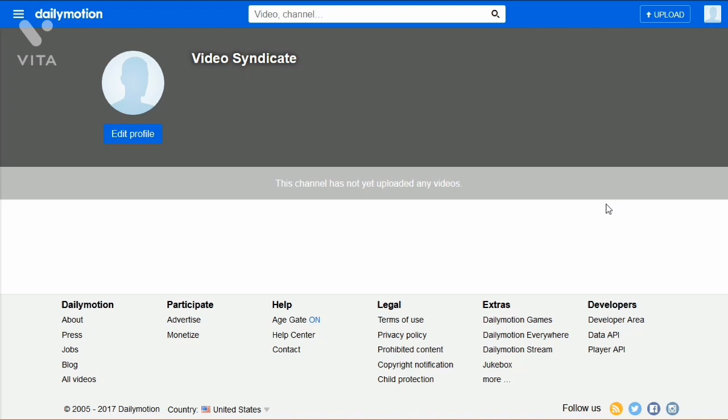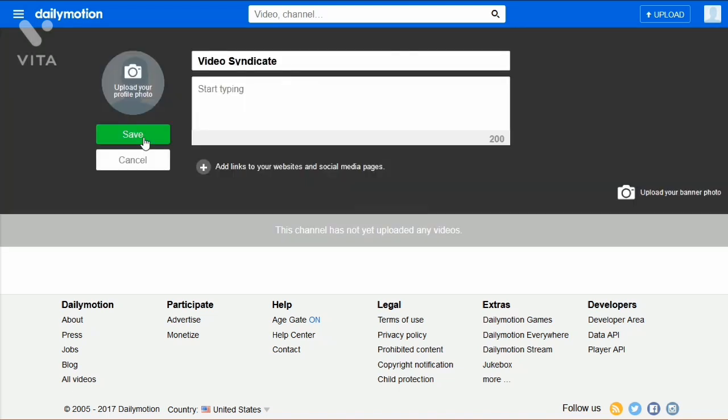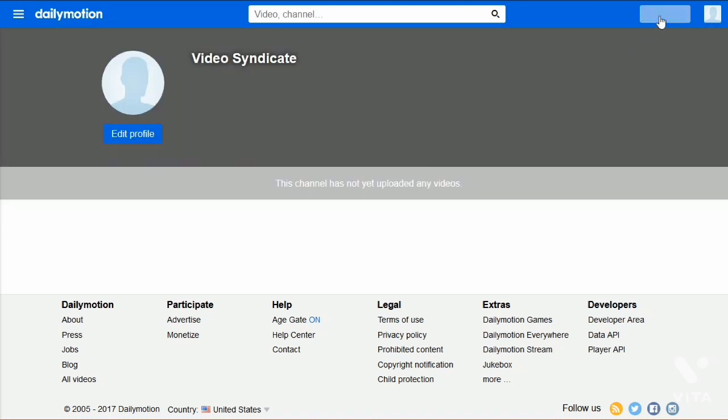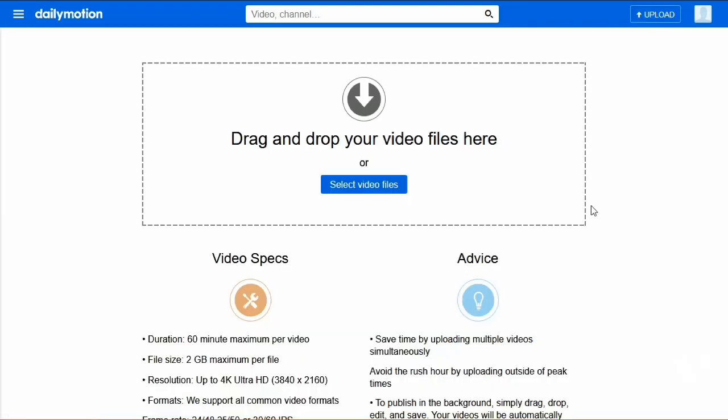At your profile page, click Edit Profile and start filling in all the basic details of your profile. You can edit your profile name and the description of your page to suit the niche of your content. Once you're done, just click Save to set up your profile. Moving on, let's upload your very first video to Dailymotion.